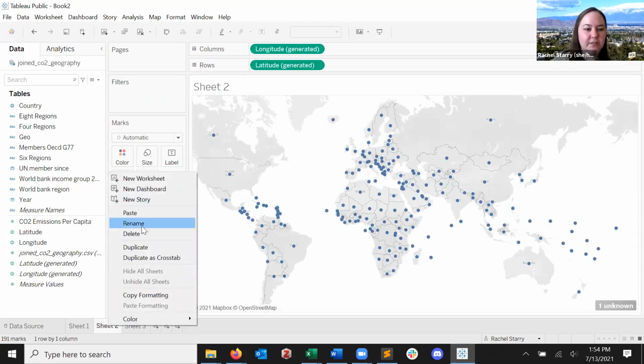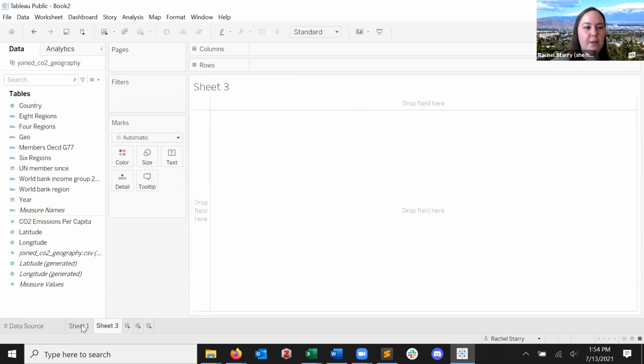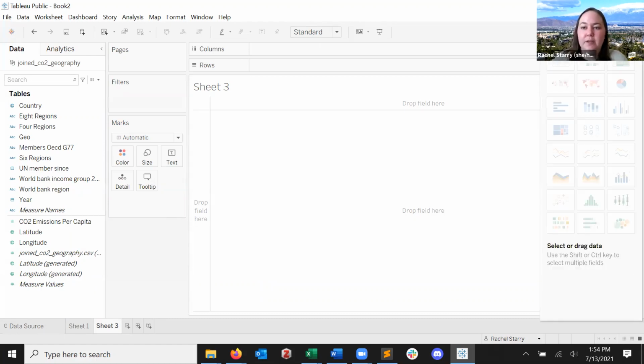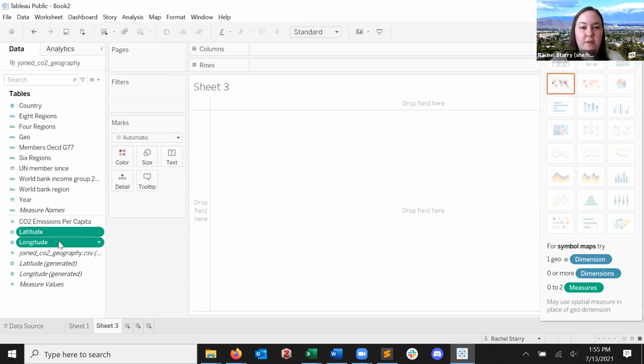I'm actually just going to delete this sheet. And then there's something up in the top right hand called Show Me. If you click on Show Me, it gives you a gallery of all the different types of charts and tables and maps that Tableau will let you make. They're all grayed out right now because the second primary way, aside from dragging and dropping or double clicking, is to highlight the fields that you want to use. So for example, if I wanted to use latitude and longitude, I just control clicked because I'm on a PC, you can command click to highlight both of them.